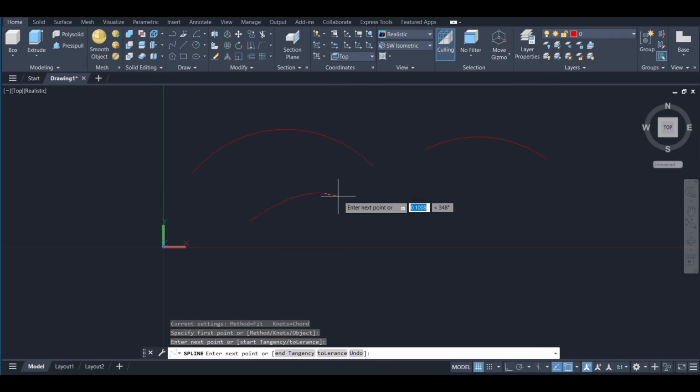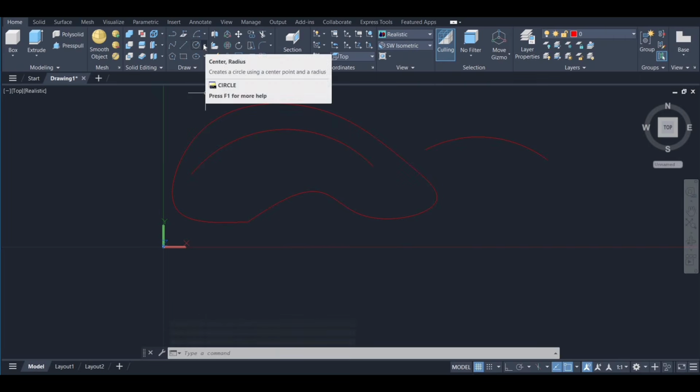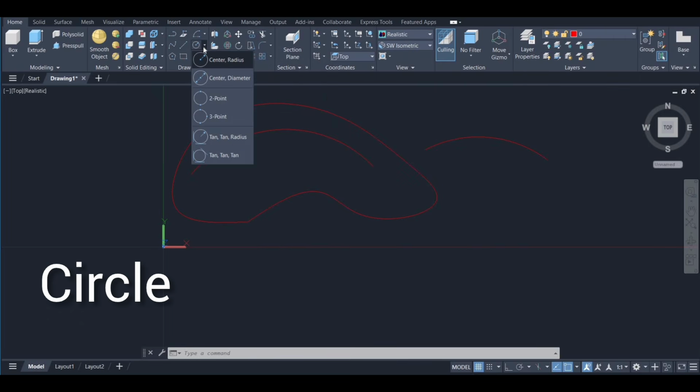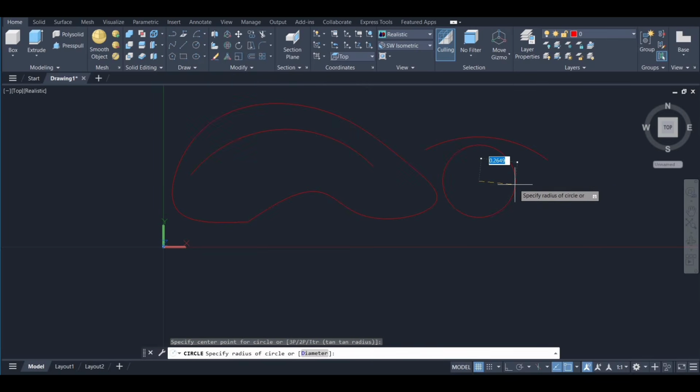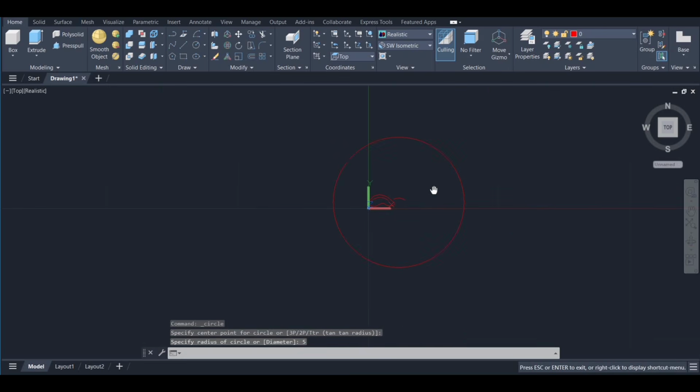So to draw a curved line, in order to get an idea, we have to create the arc or curves with the spline tool. Now we can go for the circle. Again, it is very similar to the previous condition. Center radius, we have to click on the center. Now give the radius 5. We can get the circle like this.